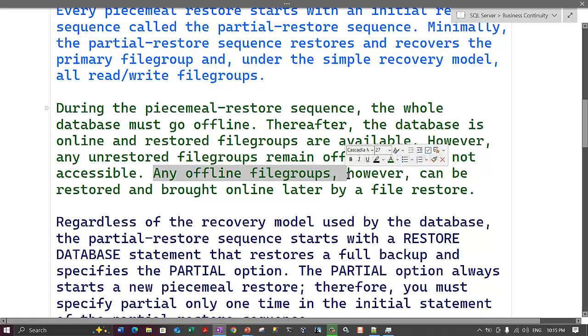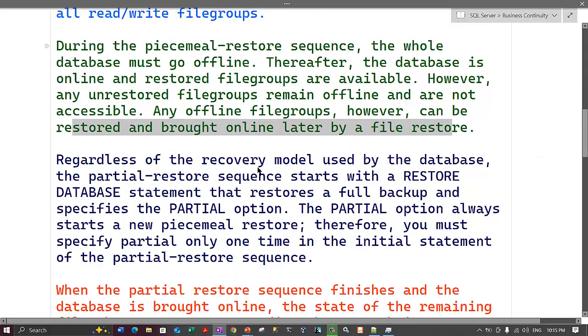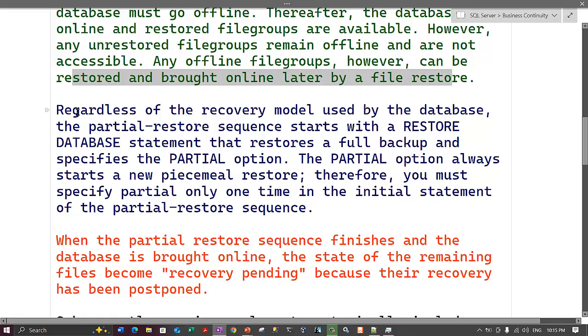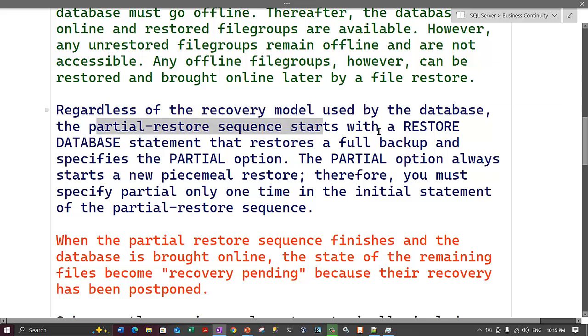Now, any offline file groups, however, can be restored and brought online later by a file restoration process. Regardless of the recovery model we are using, whether it's simple, bulk logged, or full recovery model used by the database, the partial restore sequence starts with the RESTORE DATABASE statement that restores a full backup. So first we restore a full database backup and specify the partial option.